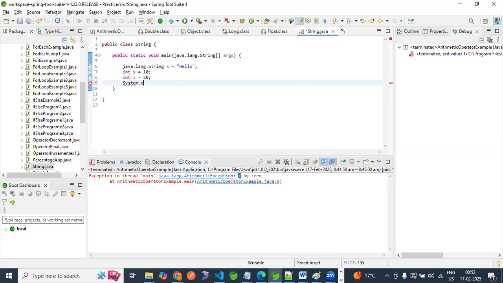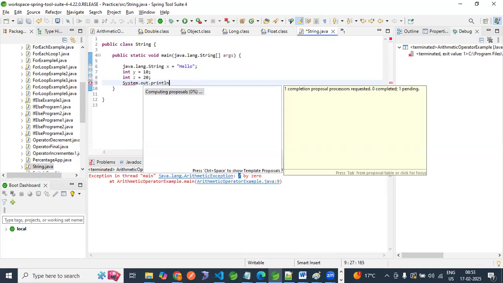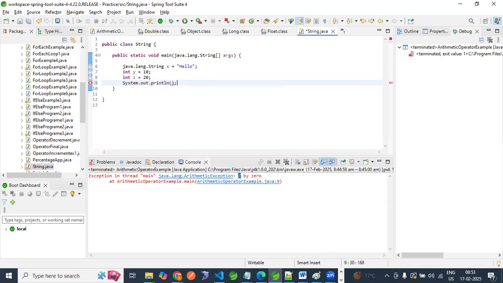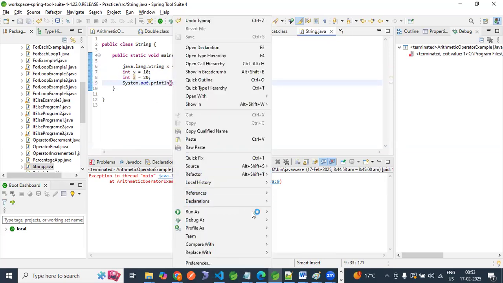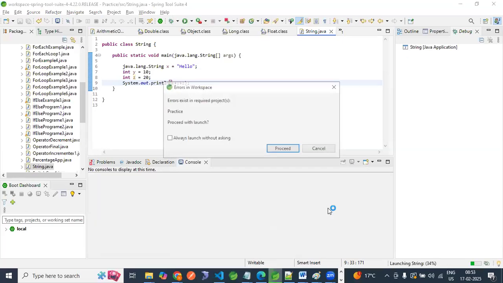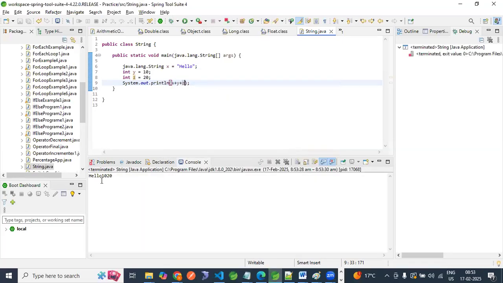Now try to observe. System.out.println of s plus x plus y. What is the output? Try to observe. Hello, 10 and 20.